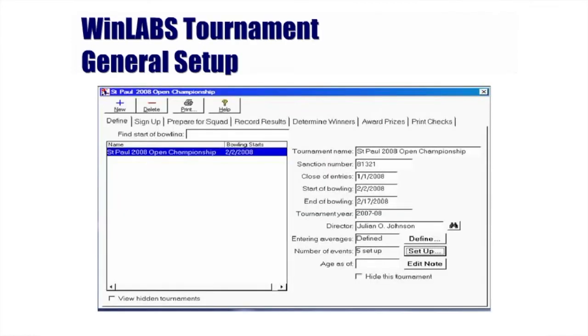Before we get caught up in the event setup instructions, there's one more field on the Define screen that we have not yet described. The Age as of field is important if you are using age to determine divisions. When running a youth or senior tournament, make sure to enter the date that will be used to determine a bowler's age. If you leave the date blank, WinLABS will use the current date to make the decision. That would be the date you add the bowler to the team.